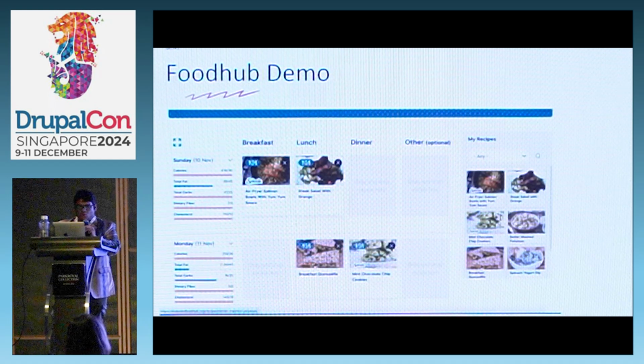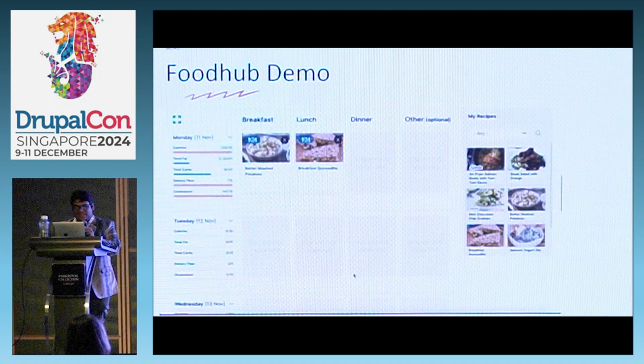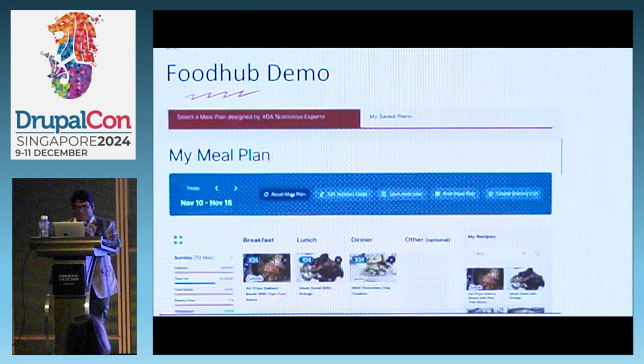And this whole meal planning section has been implemented in Drupal itself with core Sortable JS and custom code. There is no decoupled implementation here.